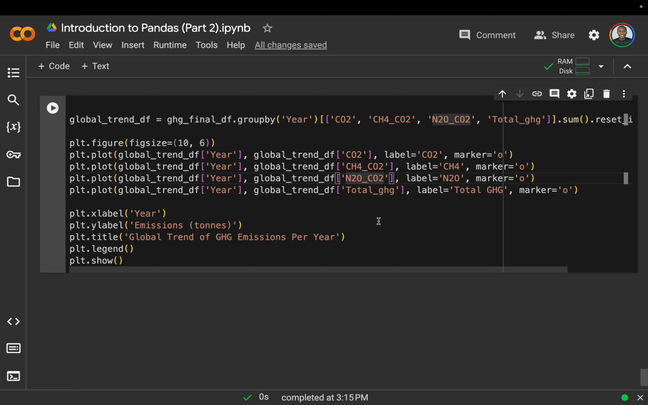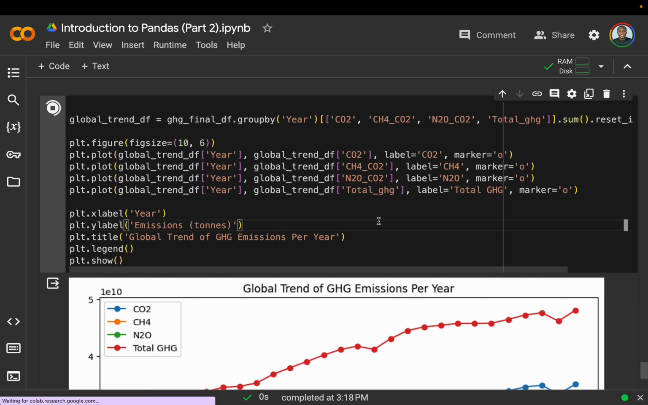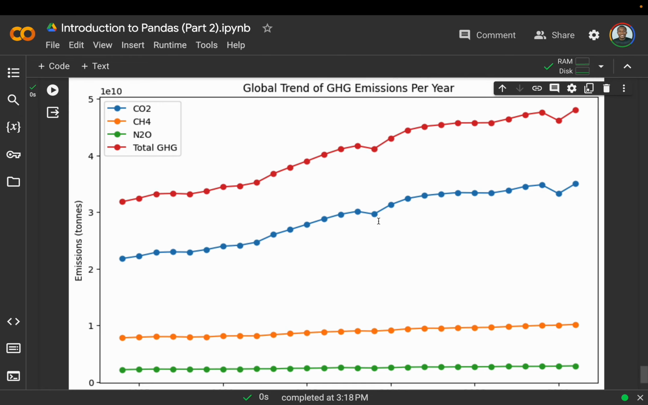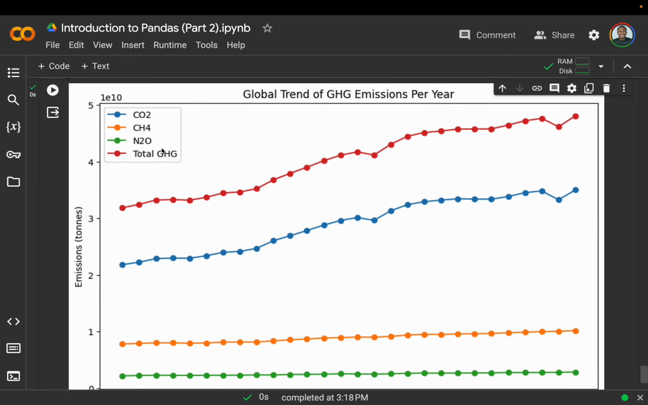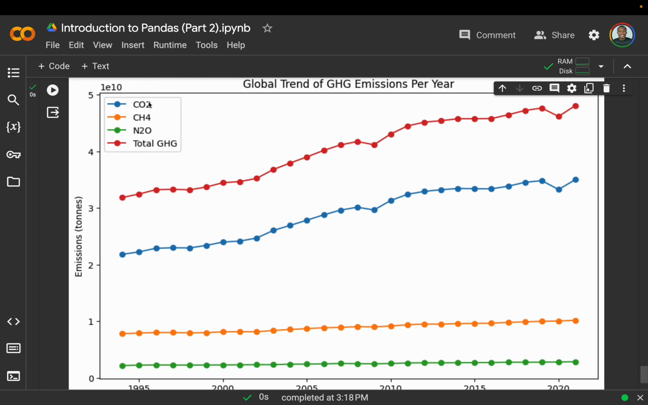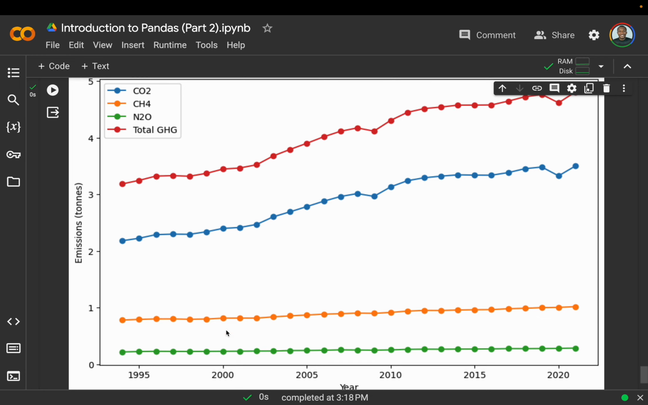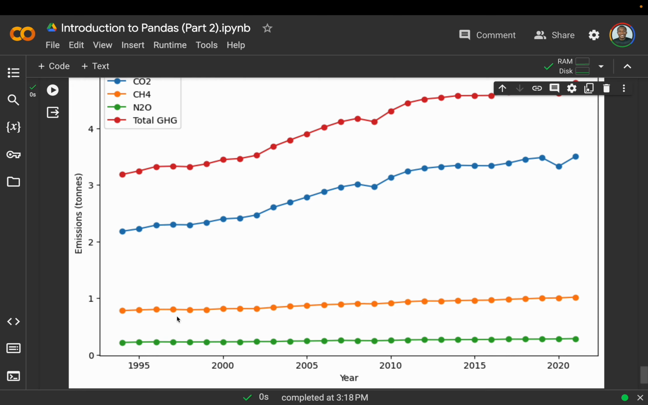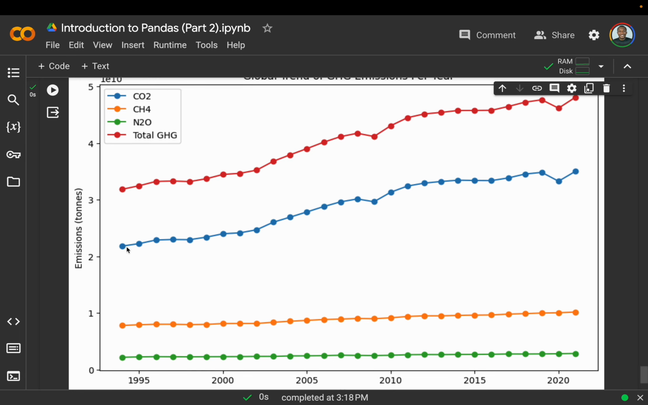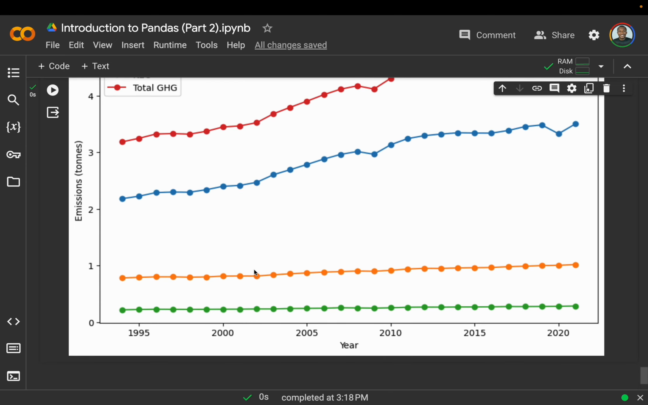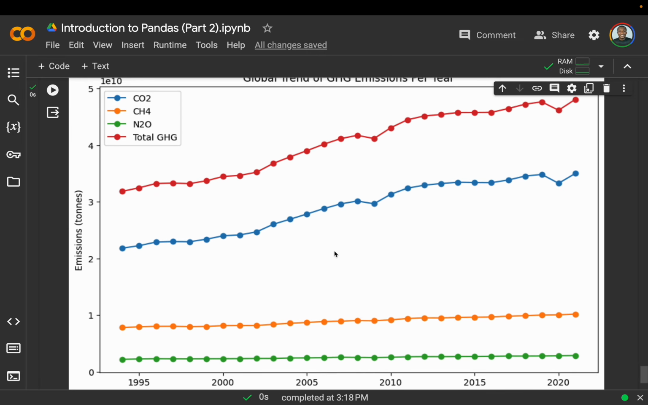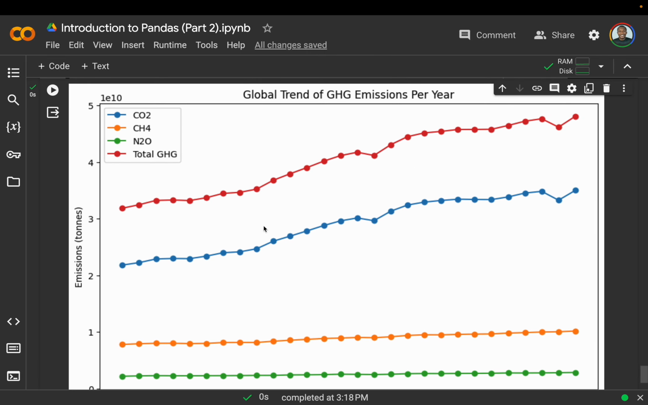That is, what is the global trend? So we want to see the global trend per year. So we run the code, and you can see the total emission in red, the total GHG, and you can see the CO2, followed by the CH4, followed by the N2O. Since these are in CO2 equivalent, you can see that CO2 in itself is higher than the CO2 equivalent emission of CH4 and N2O. I think that is why we hear a lot about CO2. So this is the emission in tons.